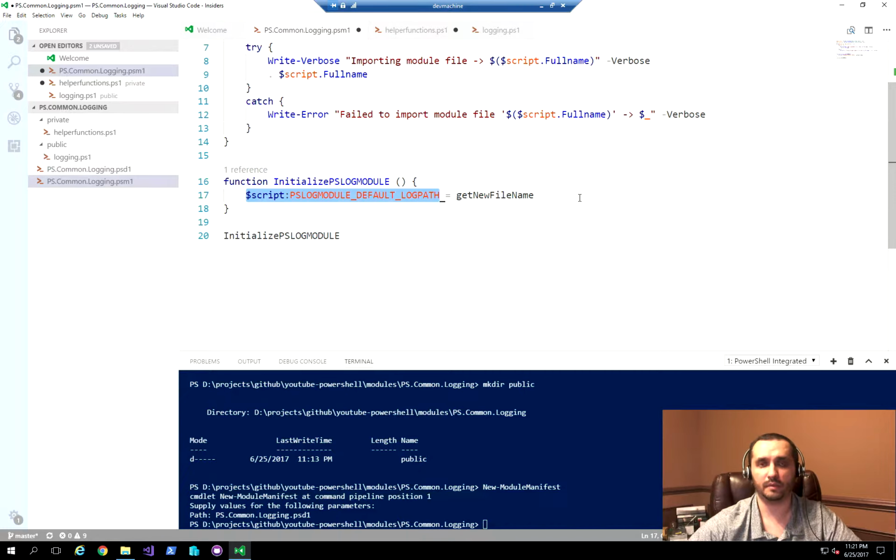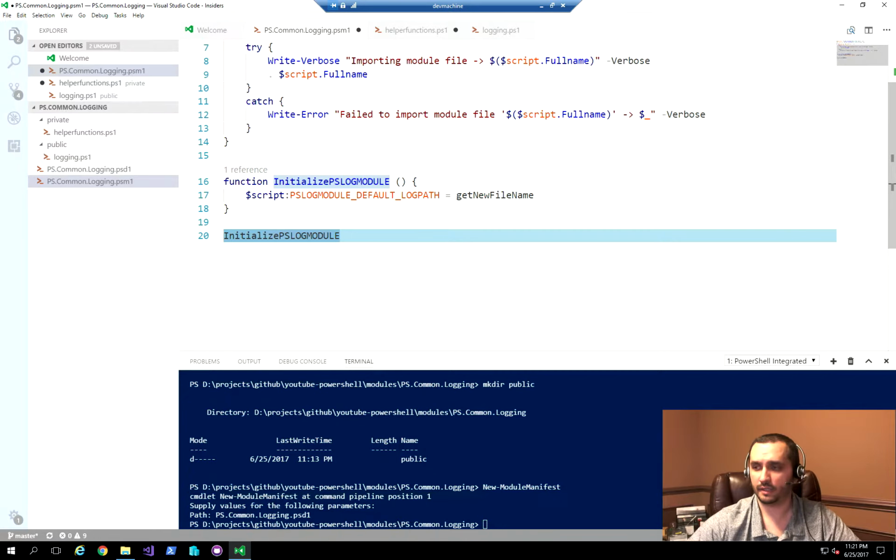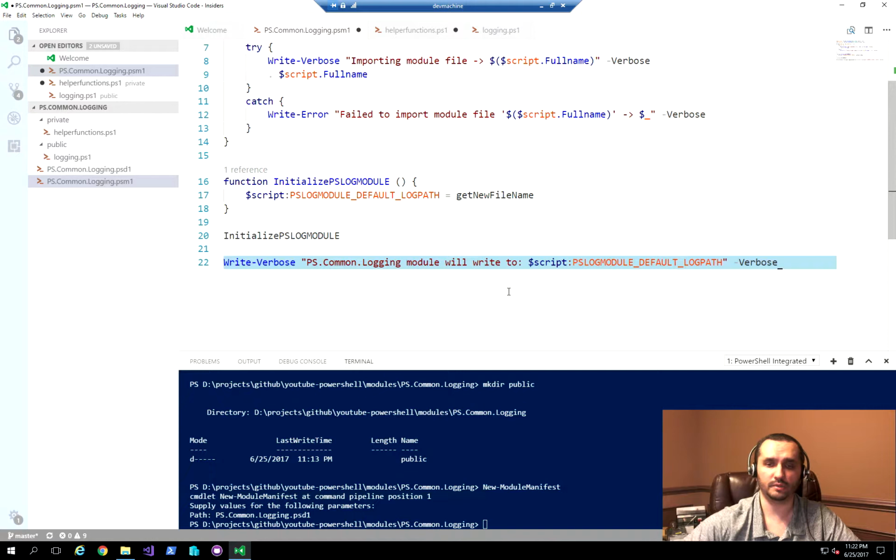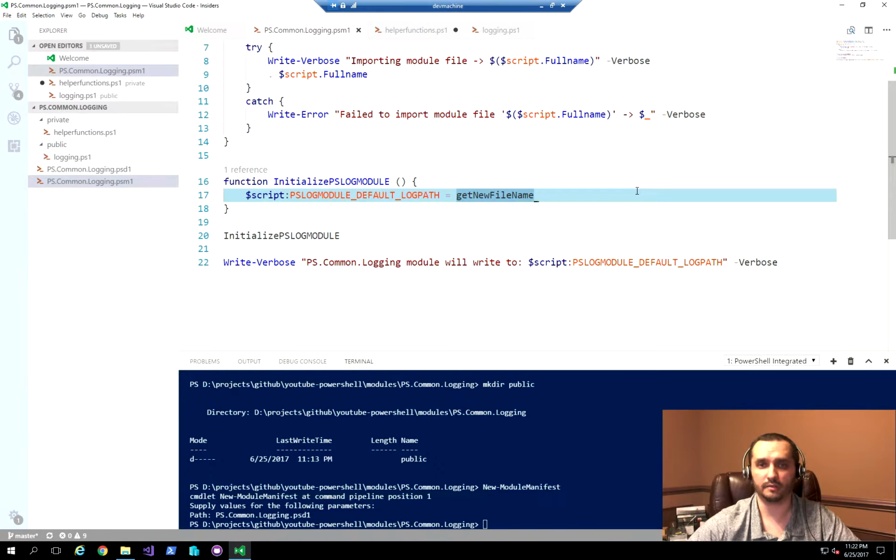And there's going to be a way that I'll show you how to actually override this behavior as well. And at the end, I want to be able to output, using verbose statements, the fact that this module is outputting the information into a given file. You do that by writing verbose and giving it the actual variable name, so it puts it on the screen for you.